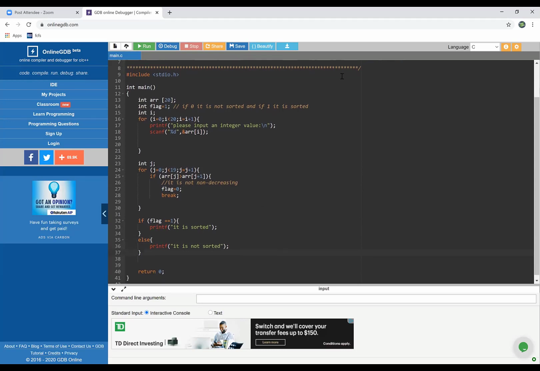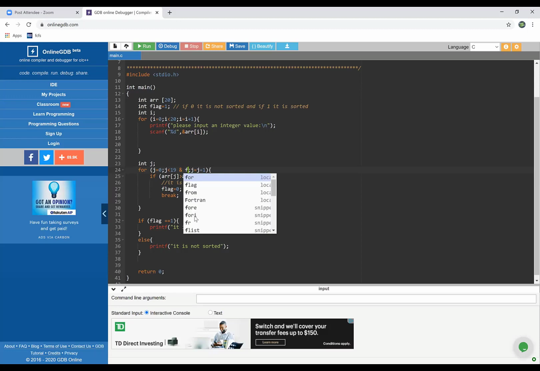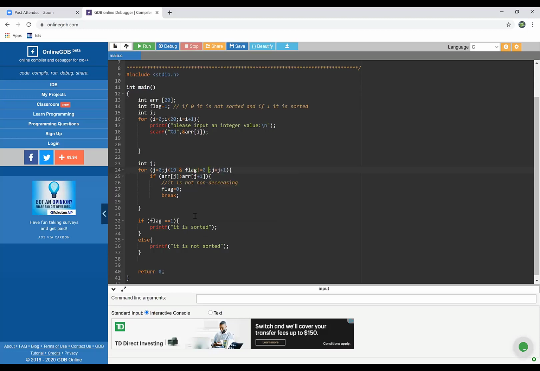So what else? Could have a while loop. Yes, you can. That's also an alternative we can do, you can implement this using while. In fact, even in the for loop, you can get rid of the break by saying if j is less than 19 and flag is not 0. You can add this in the for loop.